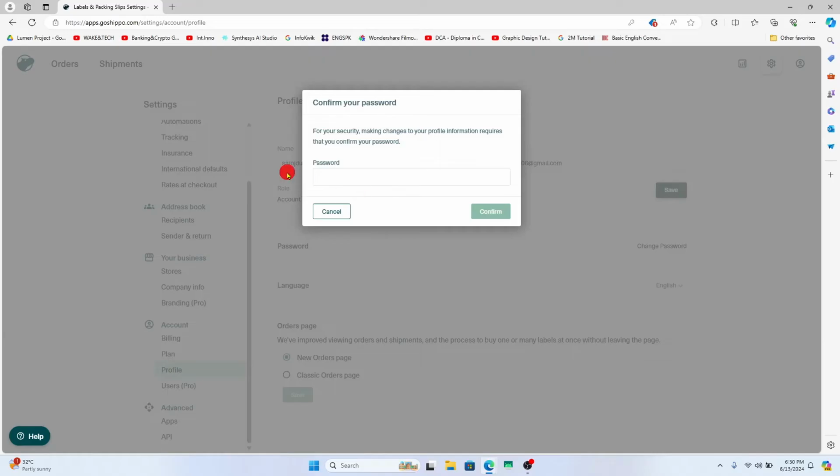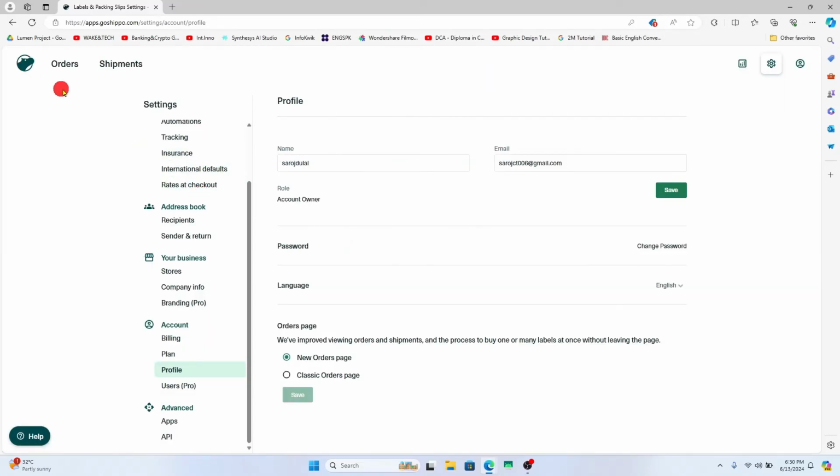Once you click on save, you will be asked to enter your password to confirm your changes. So type in your account password and then click on confirm and your username will immediately be changed. You can come back to this page as many times as you want in order to change your name.